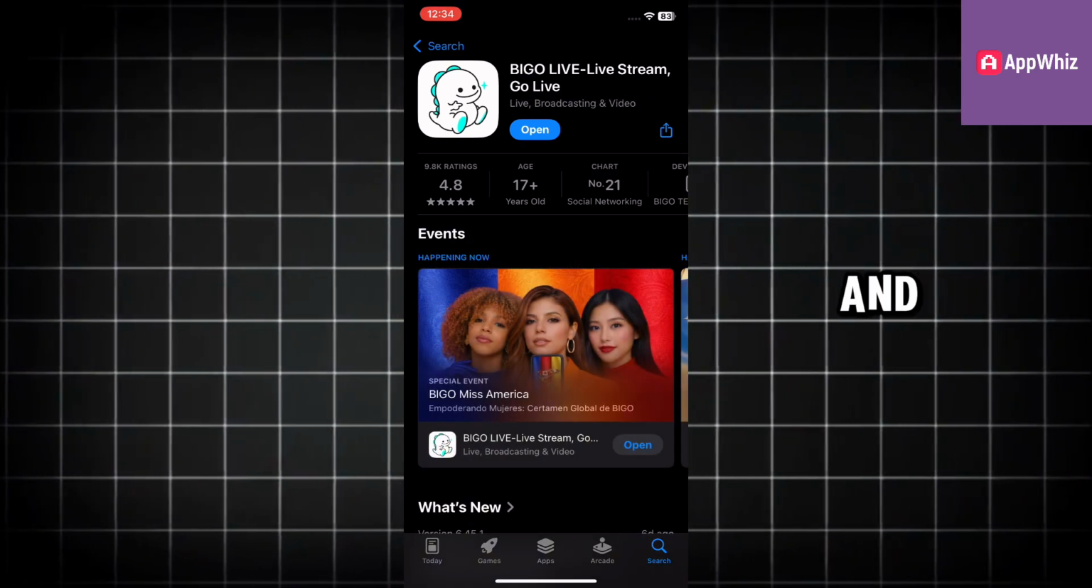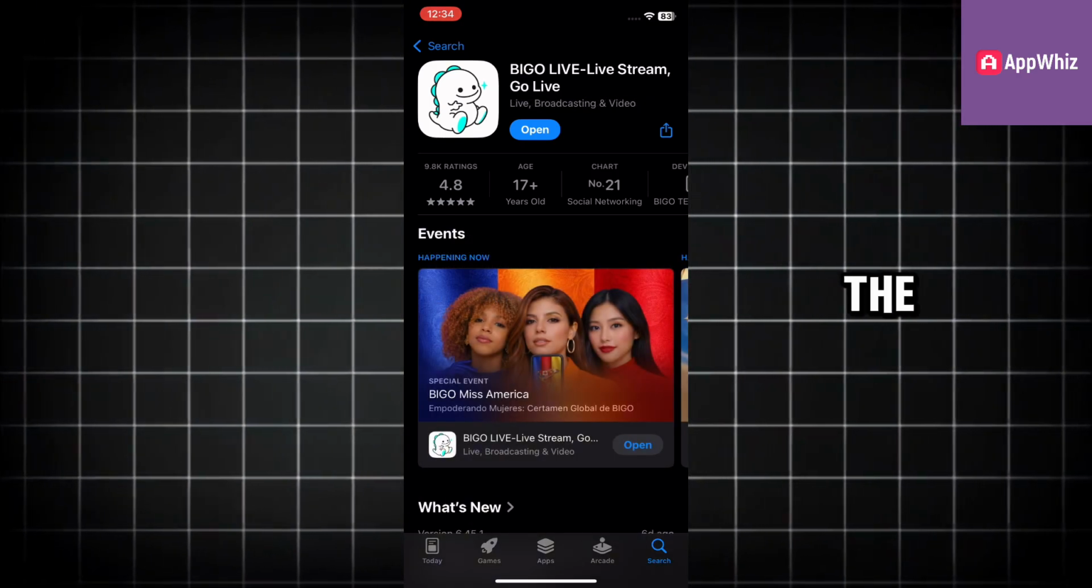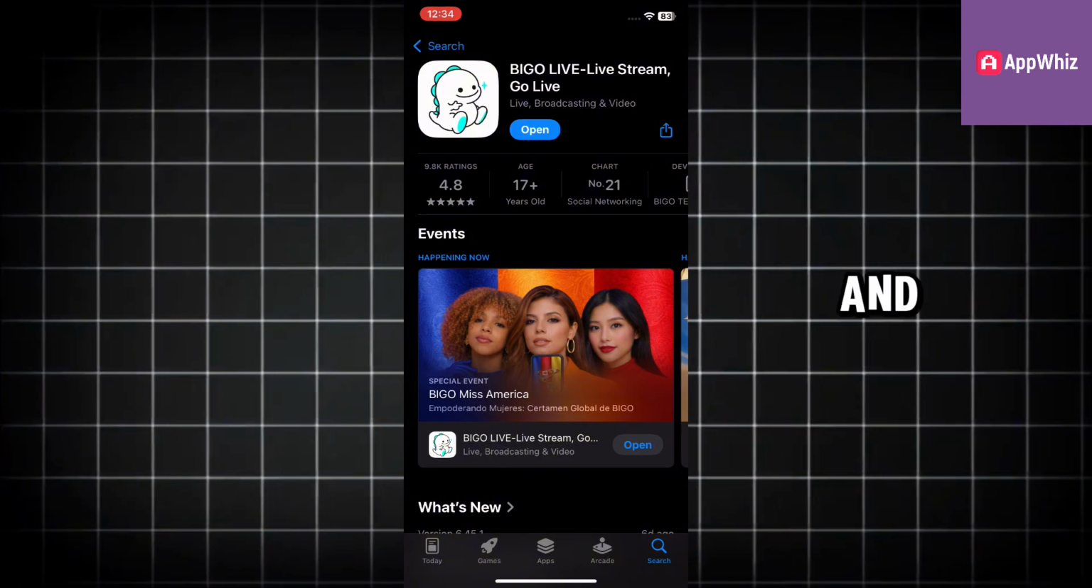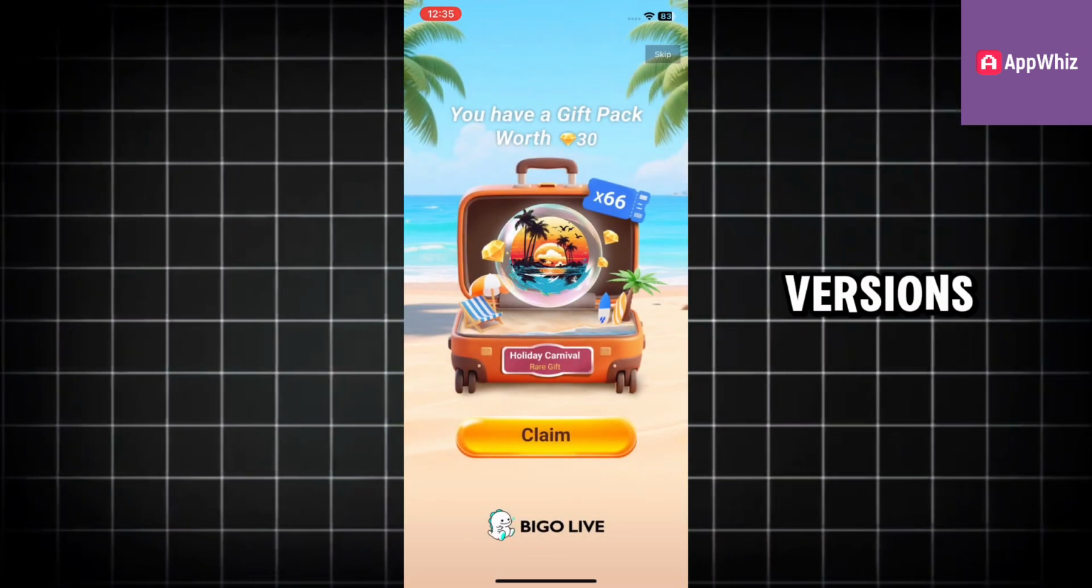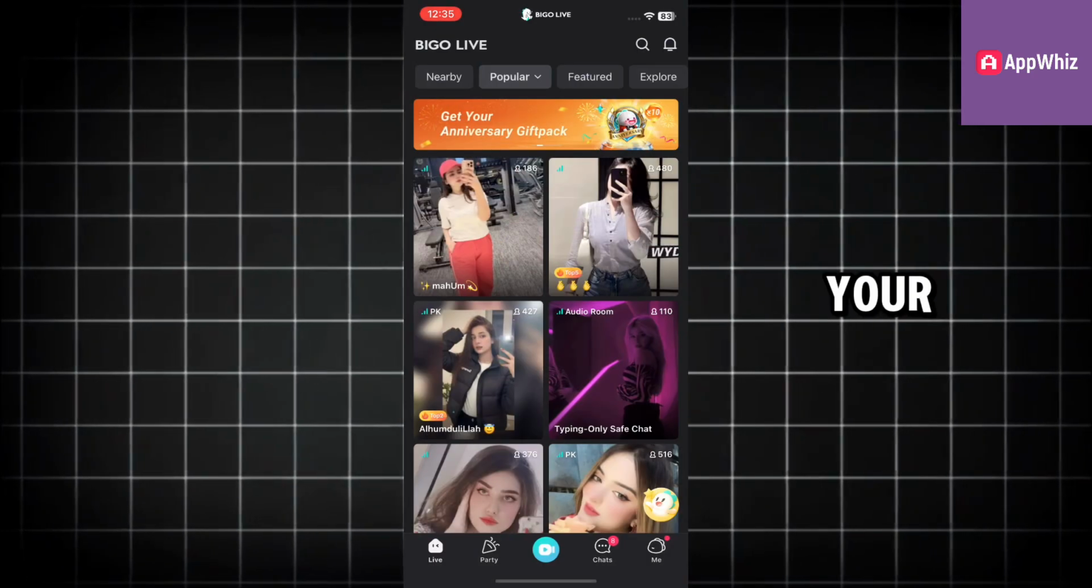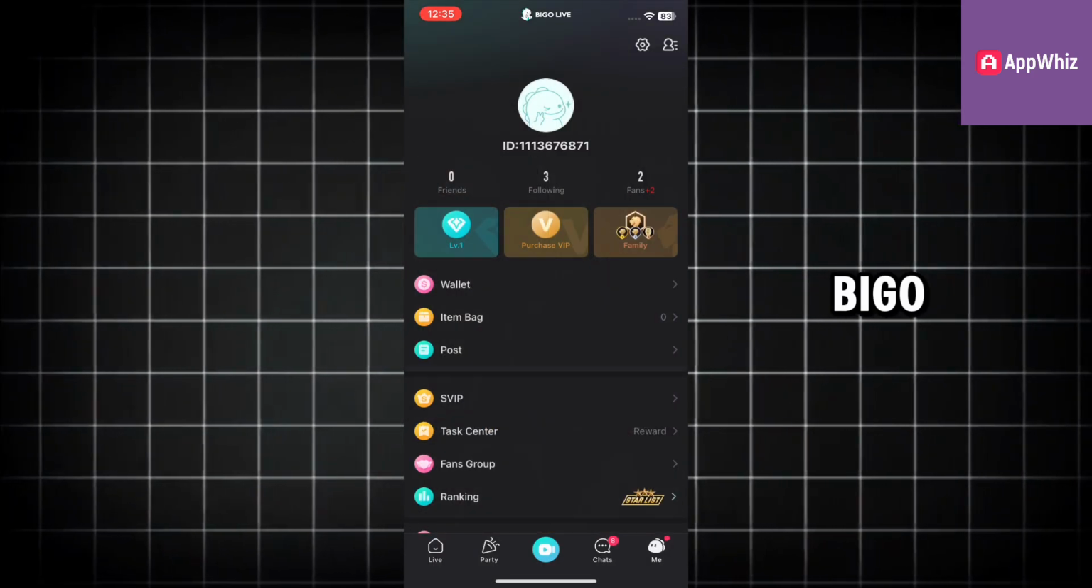First of all, go ahead and open your App Store or Play Store. In the search bar, type Bigo Live and make sure your app is updated to the latest version. This is important because older versions might not show this feature. Once your app is updated, simply open the Bigo Live app.